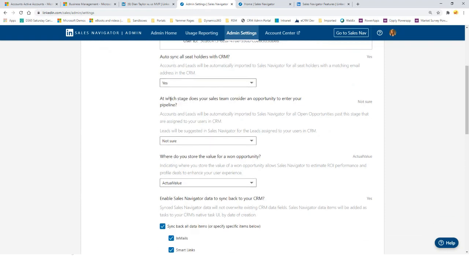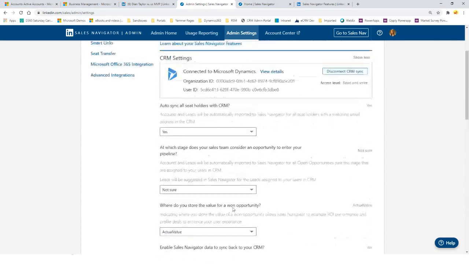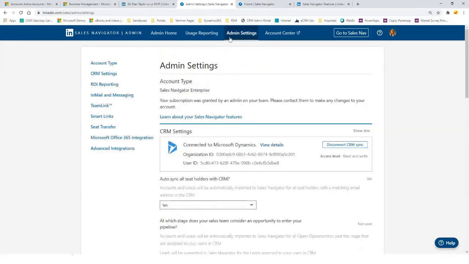Here's some other stuff as well. At which stage does your sales team consider an opportunity to enter your pipeline? I'm actually going to skip this and get back to it, but these are additional things that we configure as well. What do we want to synchronize back to our CRM? Do we want to allow content creation? All of those different settings are here under admin settings. So keep that in mind as well.